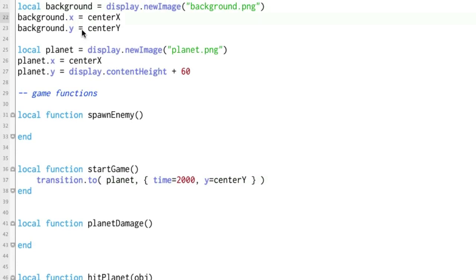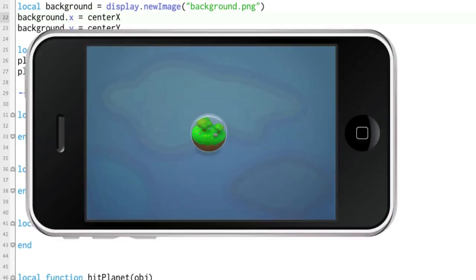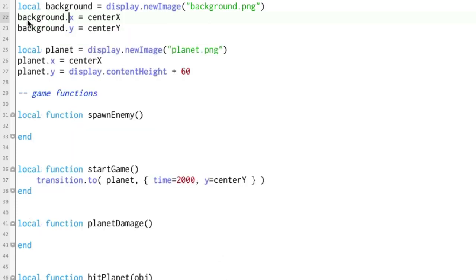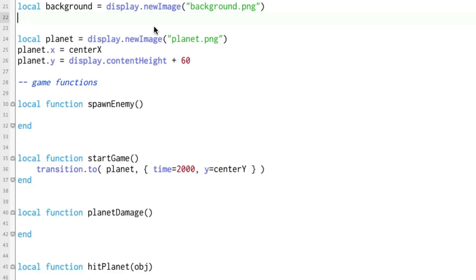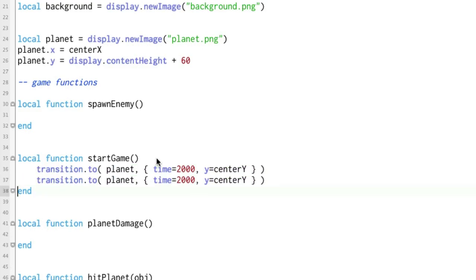And just for the fun of it, let's do the same thing with the background. We're setting the background right now. We're setting the Y to center Y and the X to center X. This is a big background, so why don't we see if we can actually start it up above, and we'll have it kind of move down at the same time that the planet is moving up. So let's get rid of this, and we will create a second transition to. And this one's going to be the background. So we're going to move the background, same 2 seconds, and now Y is going to be center Y, and X equals center X.